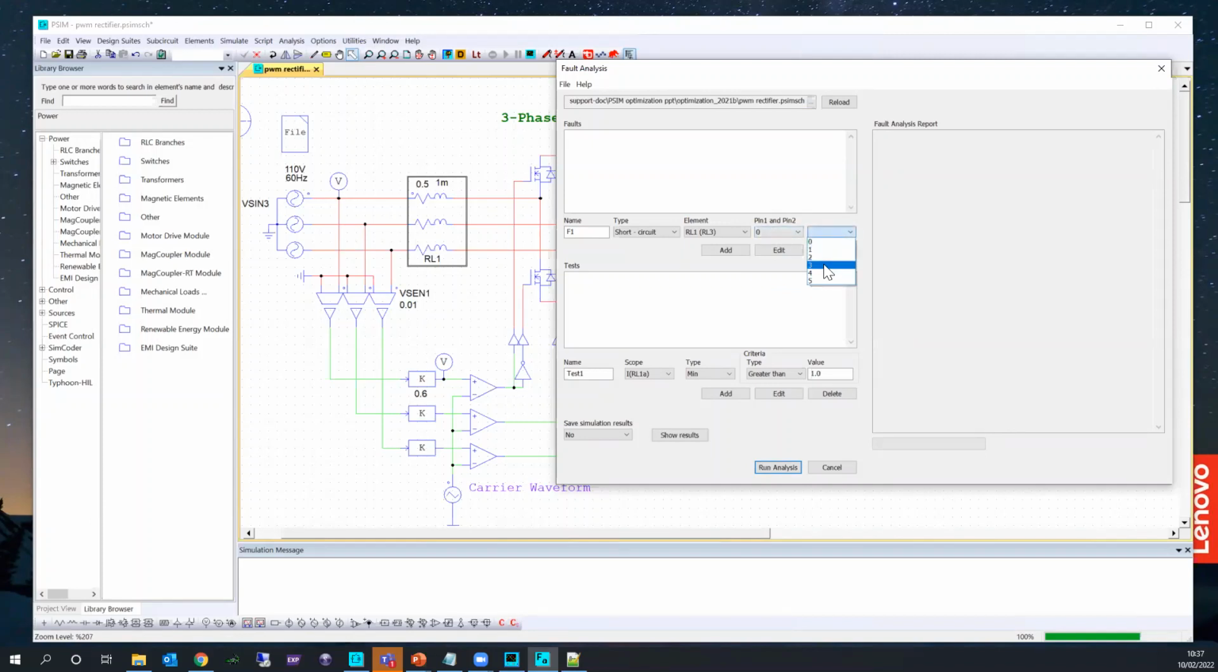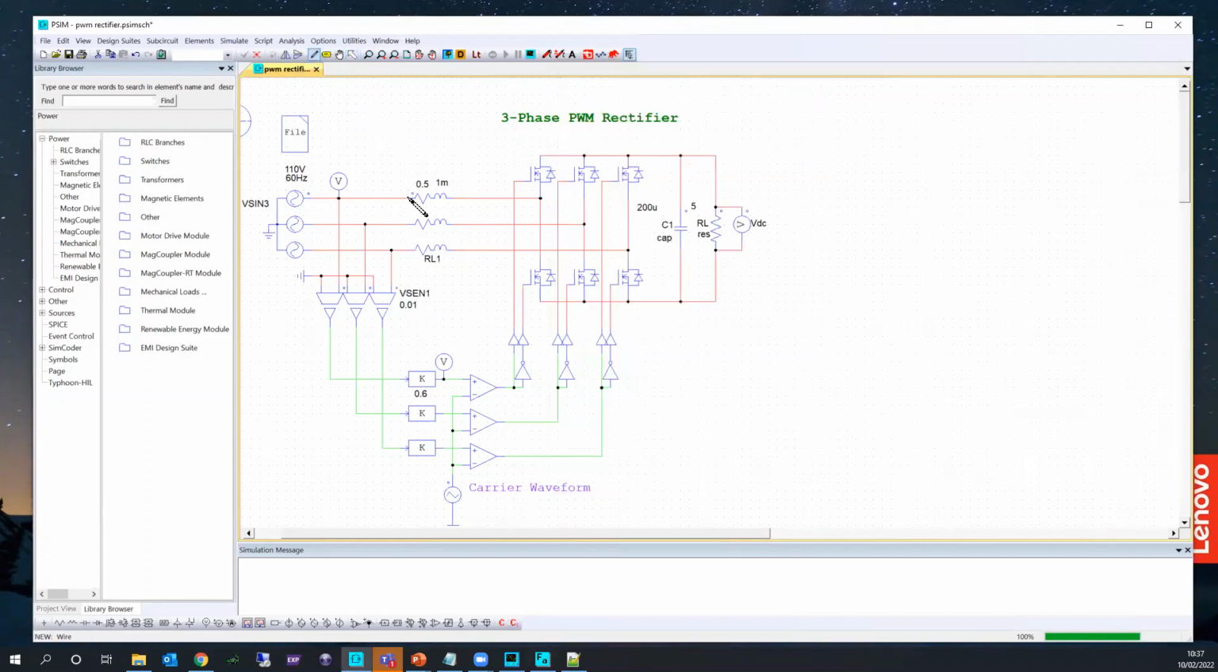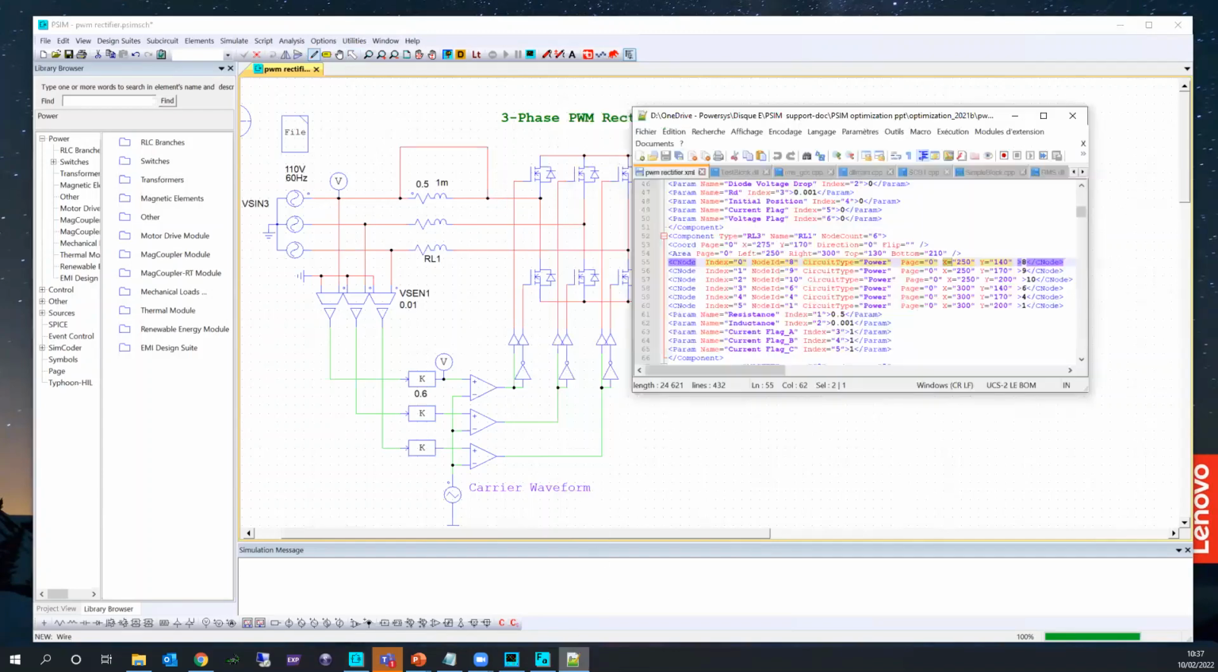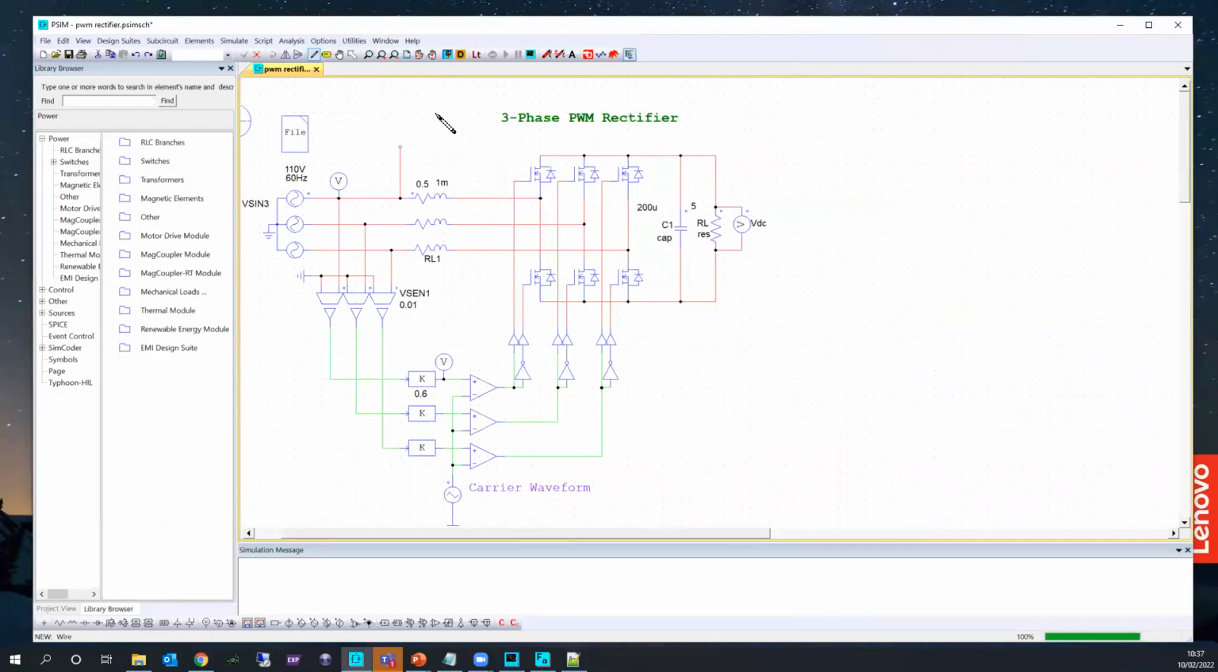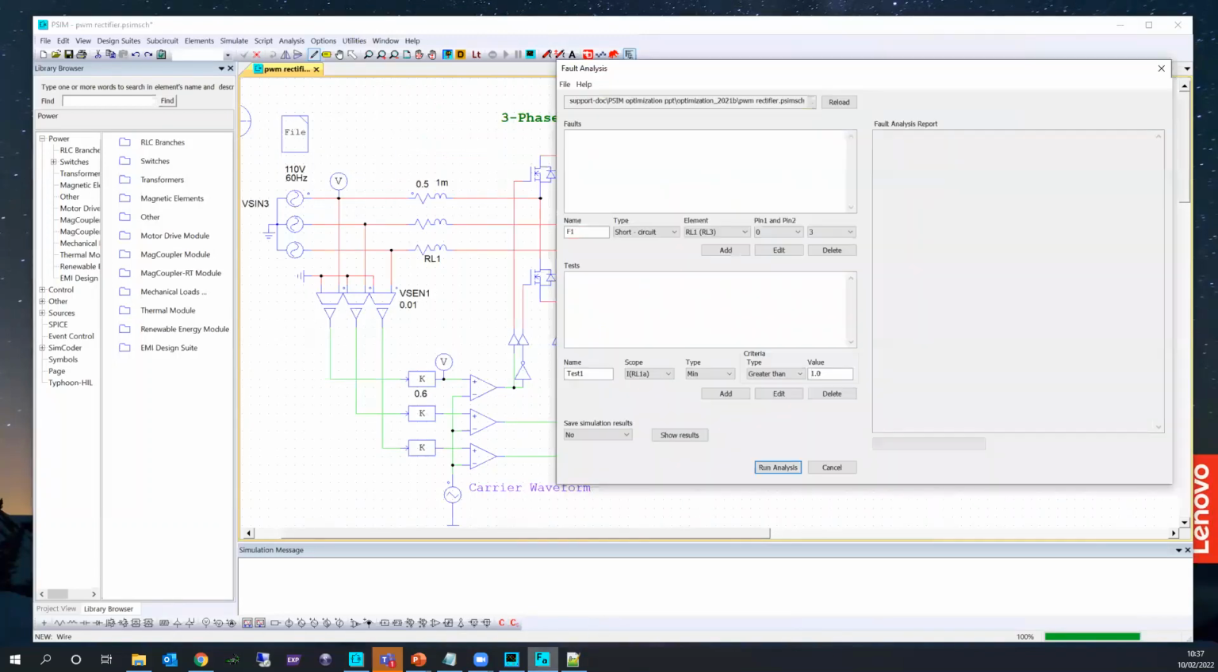0 and 3, which is in fact like this. Okay, so if you check the netlist of your component, you will understand quickly that the pin 0 and 3 are those pins. Okay, so I will just like this, and now you can click on add.